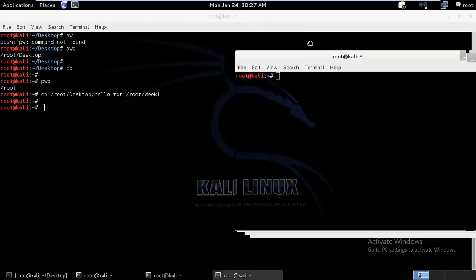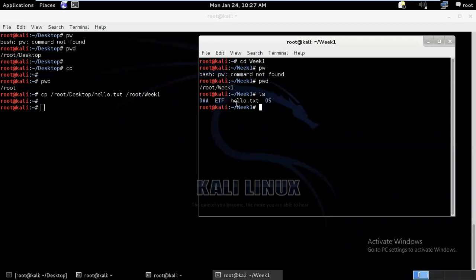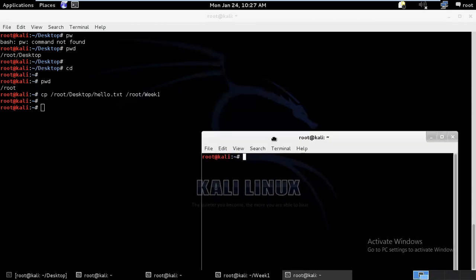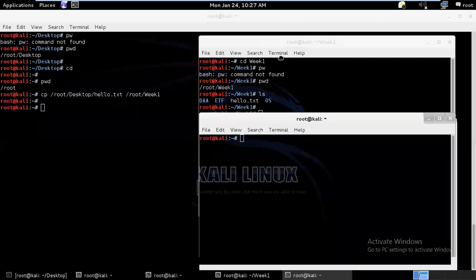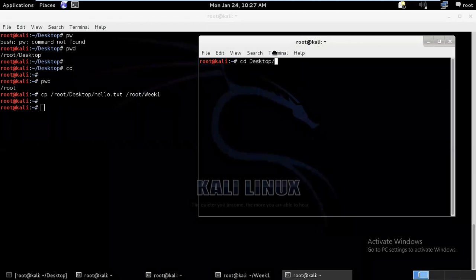I'll open another terminal, right? From here, I'm going to show you what will be there in the week1 directory. Currently inside week1, here you can see, other than the directories, you can see hello.txt. It's there. And also, if I open another terminal to show you the desktop, now this is week 1. If I show you the desktop directory, cd desktop, I'm inside the desktop directory, and the hello.txt file is there already because we just took a copy, right?